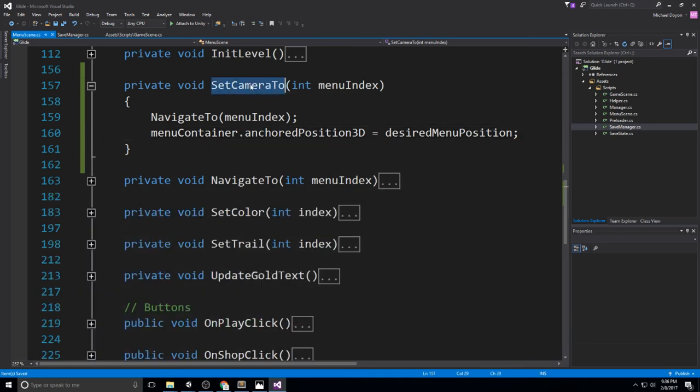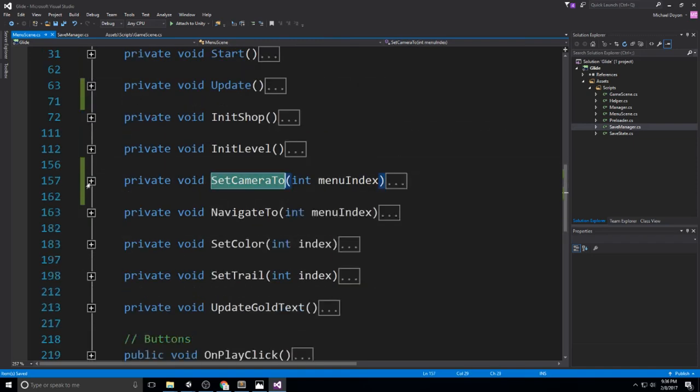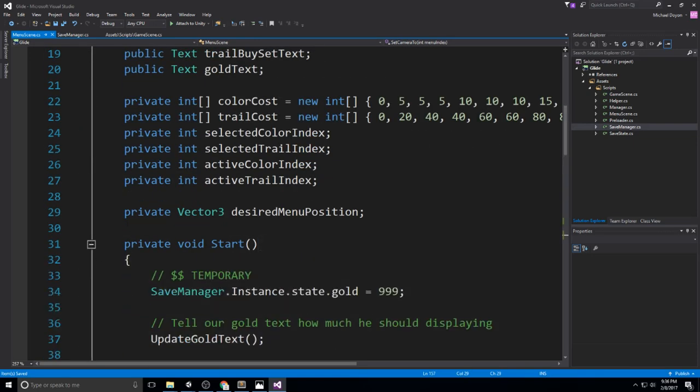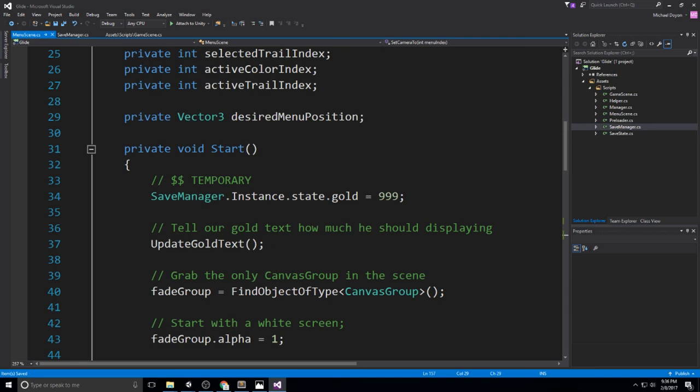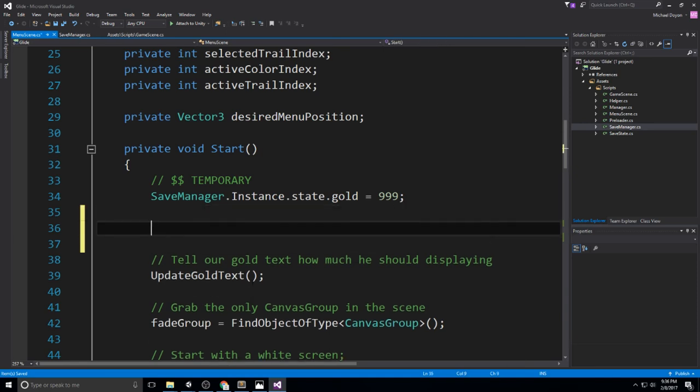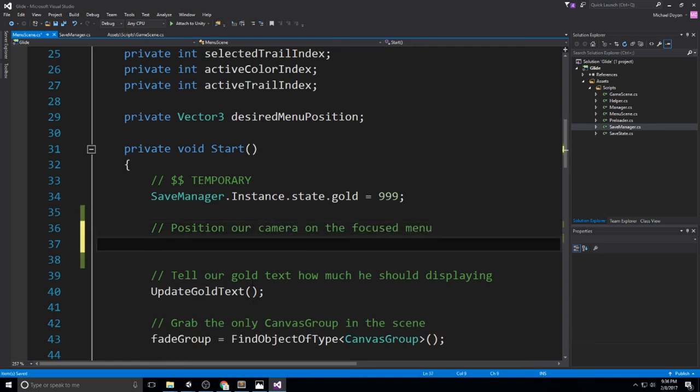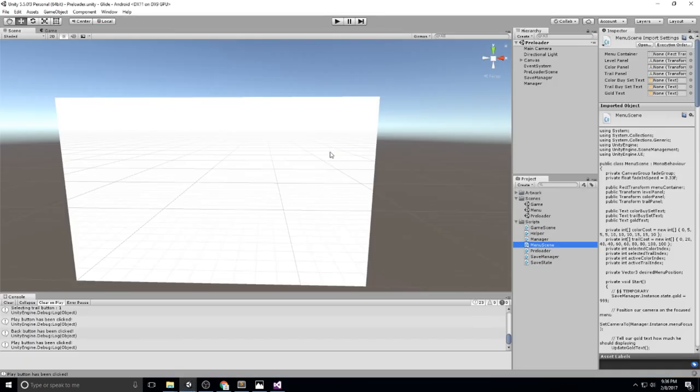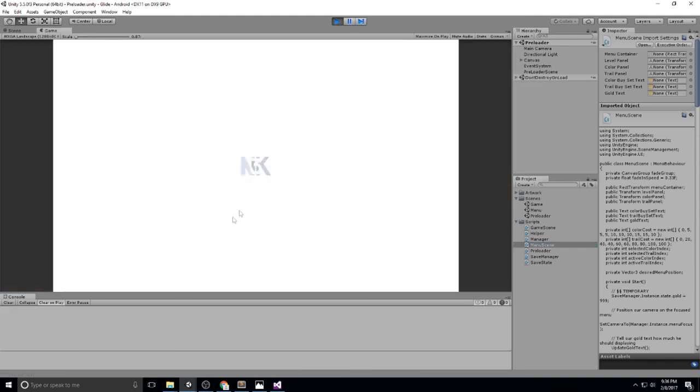And of course we call that SetCamera2 at the very beginning of our scene. So let's copy that over. Let's go in the Start and say right about here at the beginning, why not? We're going to say position our camera on the focus menu. The way we do this is by saying SetCamera2 and then manager instance menu focus, and now we should have a very nice menu working and actually showing us the one we want to see.